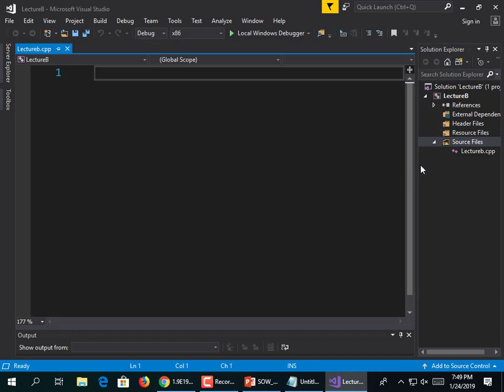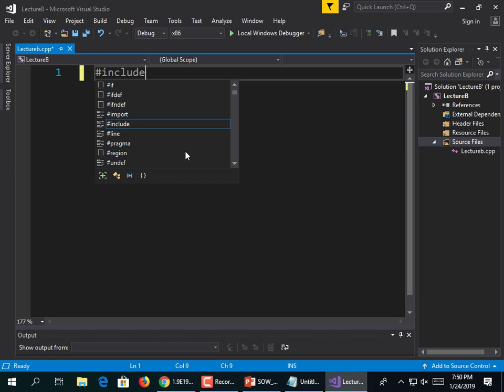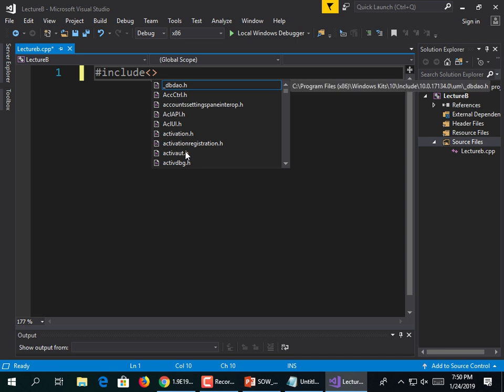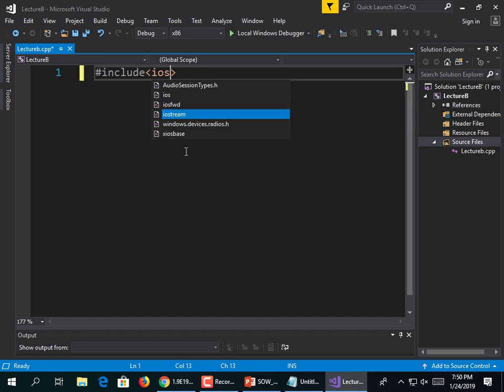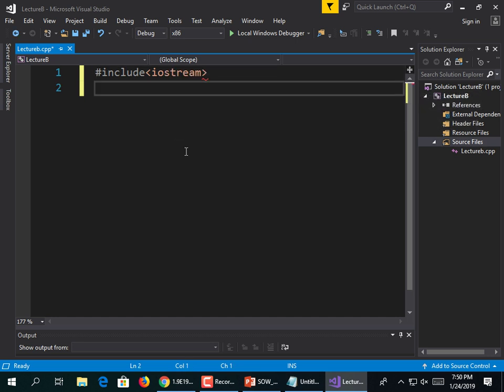All right, now it's time for the boilerplate. And I'm going to talk about what these pieces of the program are this time after I type them in. Pound sign include, or hash include. Somebody decided it was supposed to be called Octothorpe, which is the silliest punctuation name ever. Less than iostream, greater than.